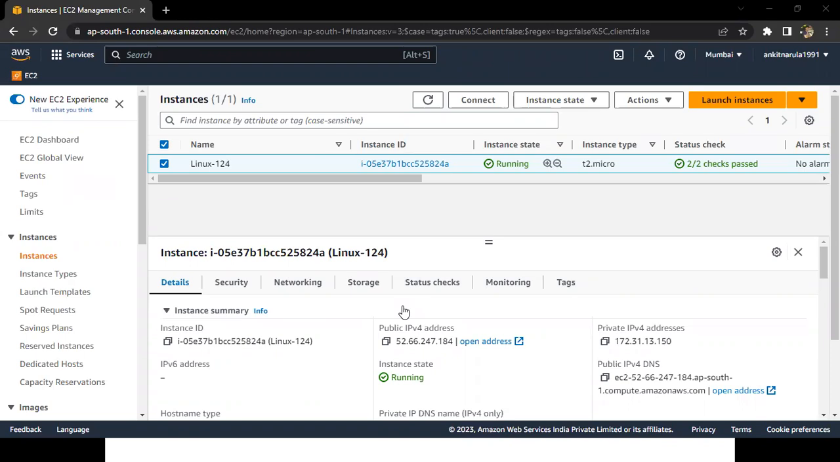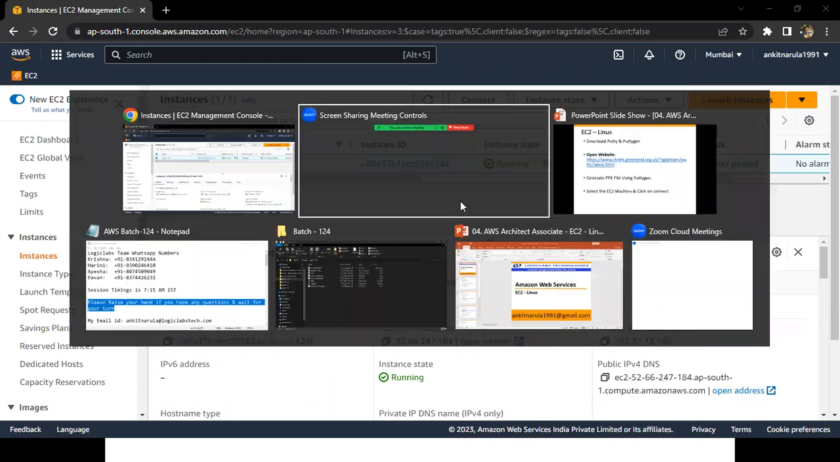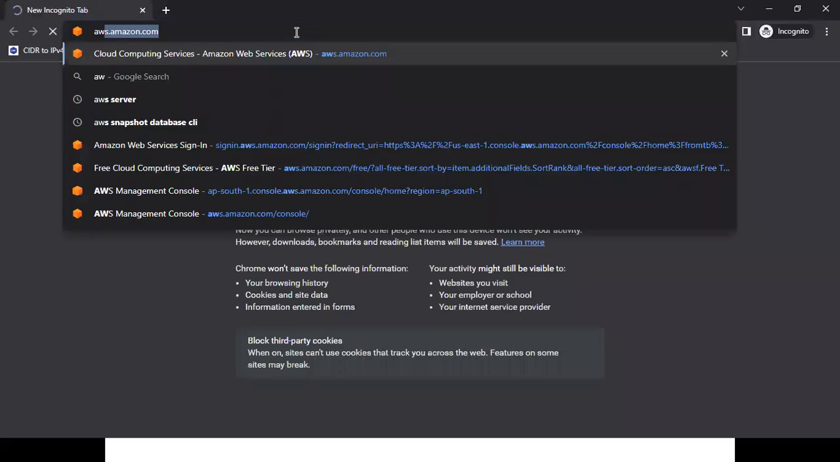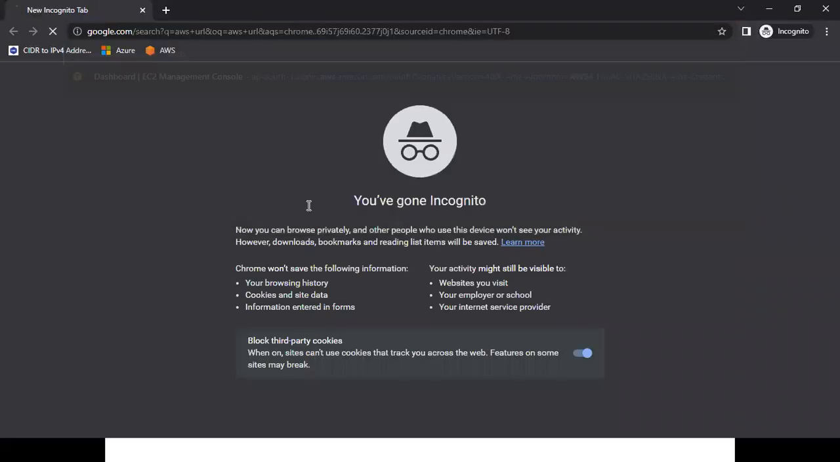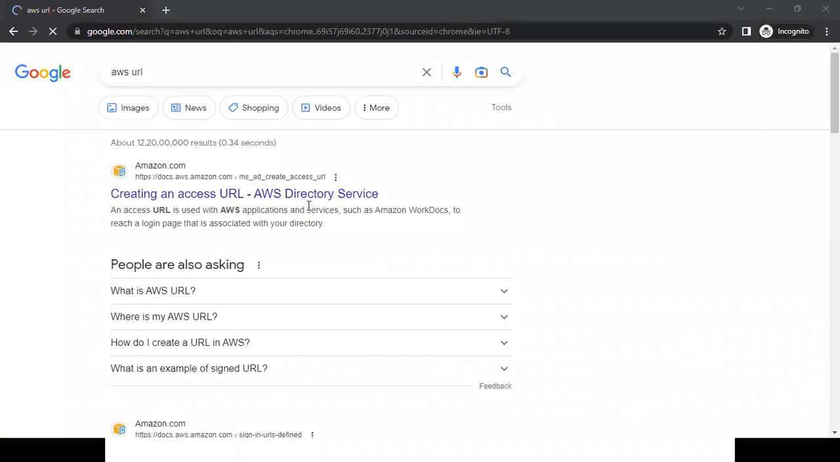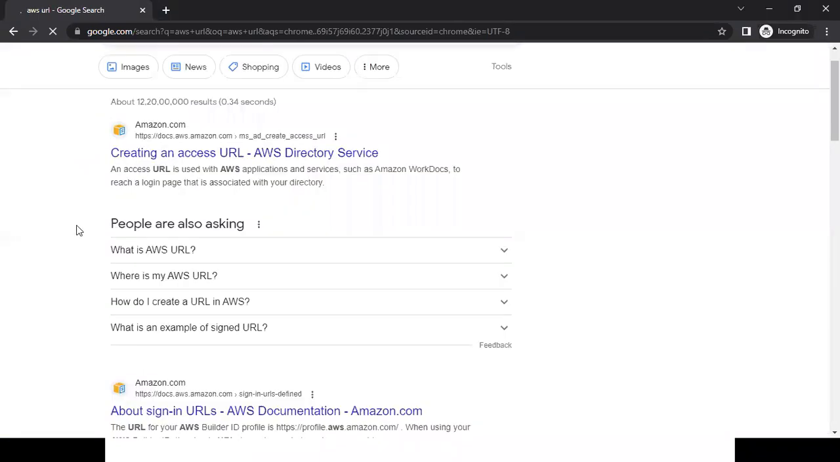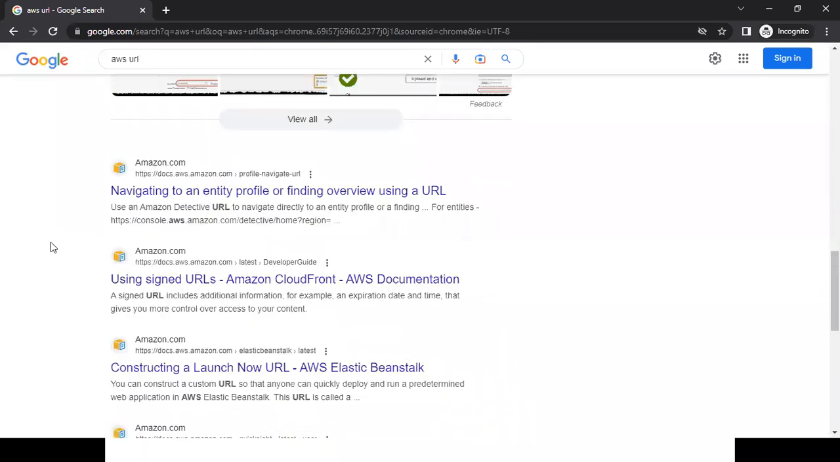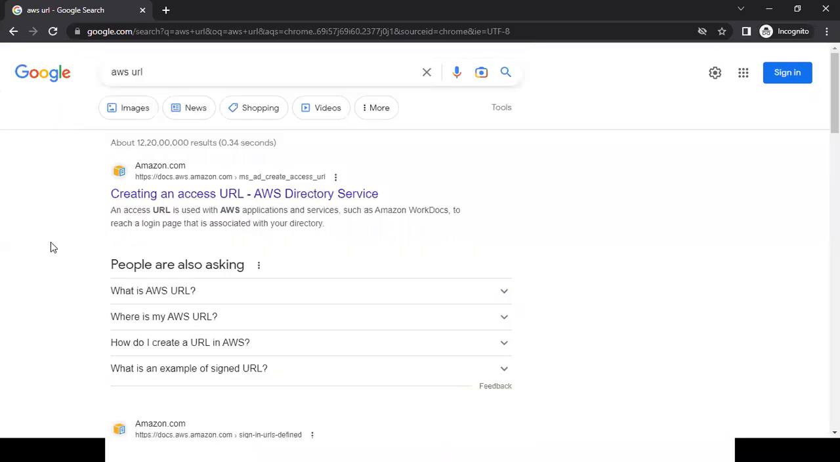AWS.amazon.com. Just search on Google for the AWS URL. Here you will get a website from there also, or you can just go to aws.amazon.com. Okay, sir. Thank you so much.